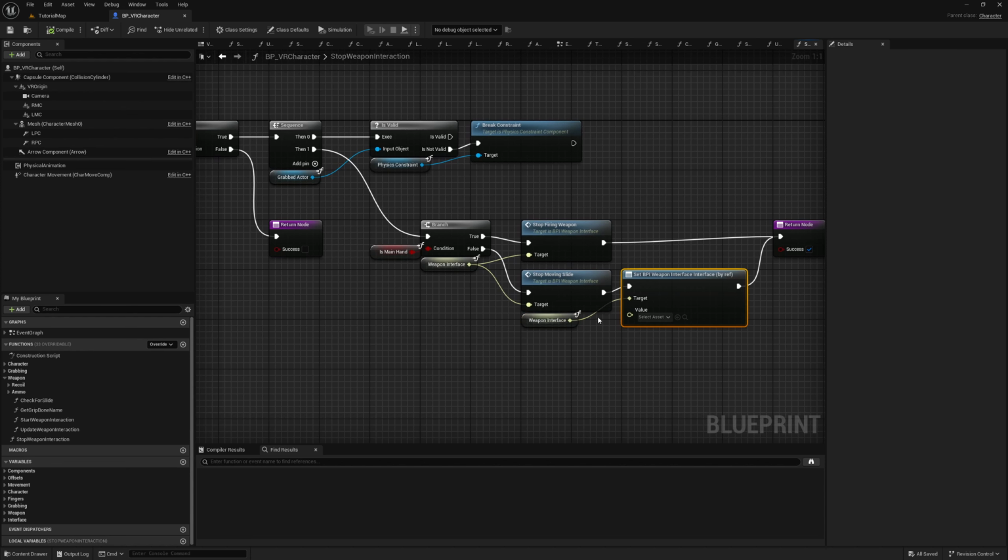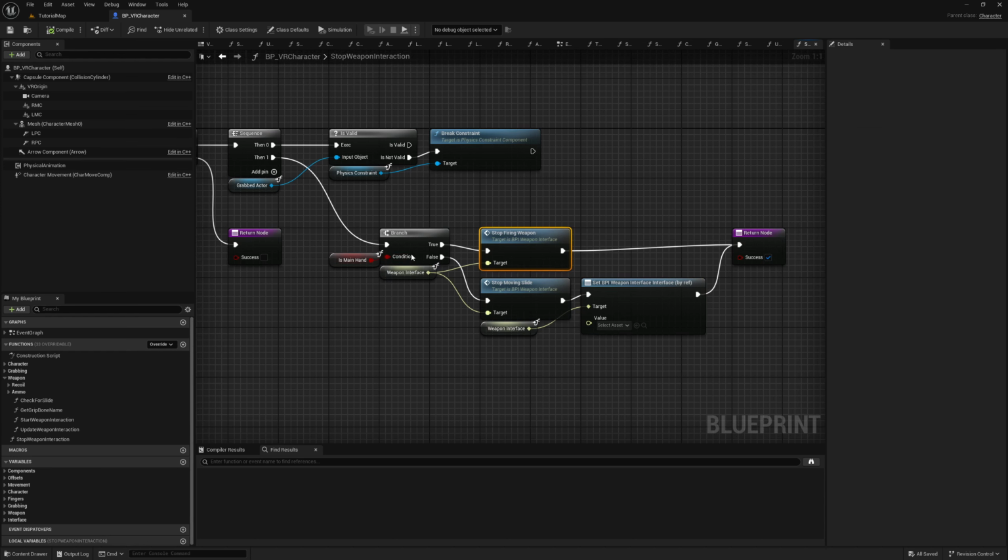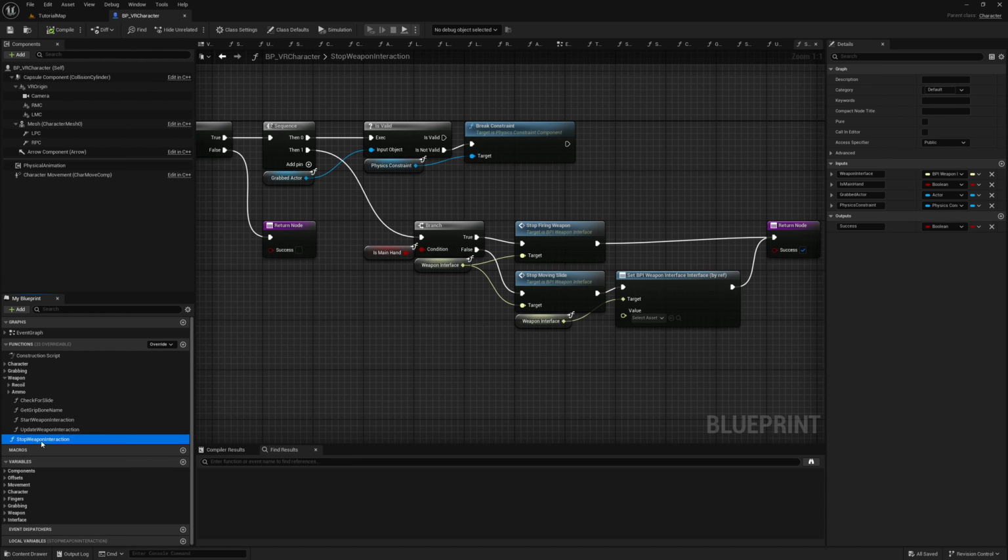Here we set it to null because as soon as we let go while we were moving the slide, we don't want to move it anymore. However, if it's in our main hand, we still want to be able to fire the next time. Because if you would also set the weapon interface to null, then next time we try to fire, it will no longer find the weapon interface and it would not fire. Then we can also move the function into the weapon category.